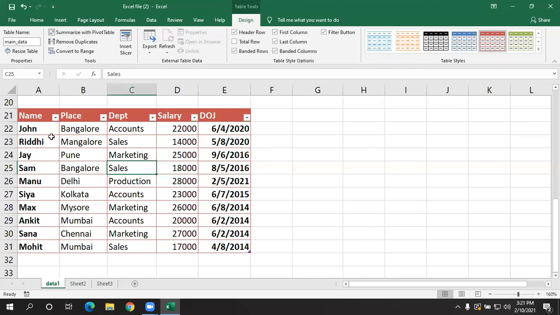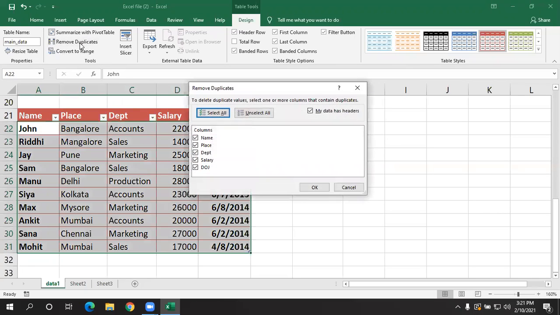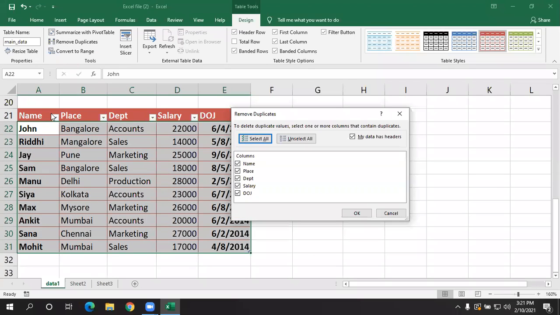If I have entered any duplicate data or duplicate records, I want to remove it. Now let's check. In this table, did I enter any duplicate record? So how do we check? You can click on here, remove duplicates. In this, I have the headings. So there's name, place, department, salary, date of joining. So only here, my data as headers have been selected or activated.